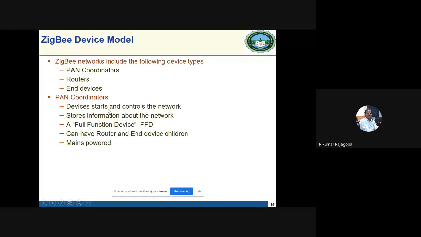Coming to the ZigBee device model: a ZigBee network includes the following device types: PAN coordinators, routers, and end devices. The PAN coordinator is treated as the master device. It starts and controls the network. Even if n number of devices are available, maybe routers, end devices, or the PAN itself, whatever the message, maybe end device 1 and 2 communicating, that frame will also be captured by the PAN coordinator. It stores the information about the network. Whatever the message, any one-to-one or end device to router, that information will also be captured and recorded.